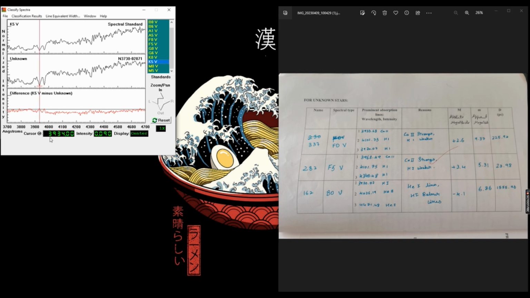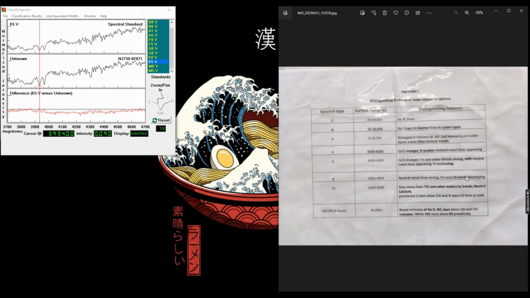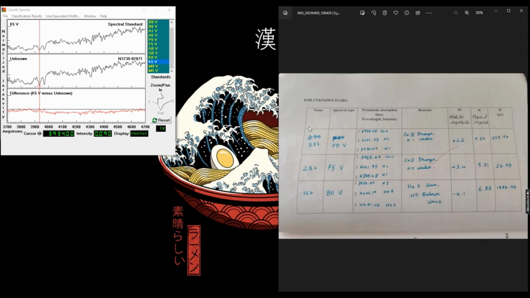Click on this, you will get a wavelength number here, and the intensity over here. Okay, I have written the element name, it doesn't matter, just at least write the wavelength. Okay, don't forget to write the wavelength here. And as you can see here, in the appendix they have given, CH and CN bands are developing. These two are the bands which you see here. Okay, so that's what I have written here, and note down this value as well, write them here.